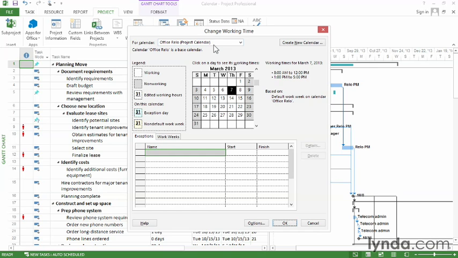Later, we'll cover assigning calendars to resources and tasks. Calendars tell Project about your projects and resources' working and non-working times. They're one of the keys to keeping track of how long tasks and your entire project will take.